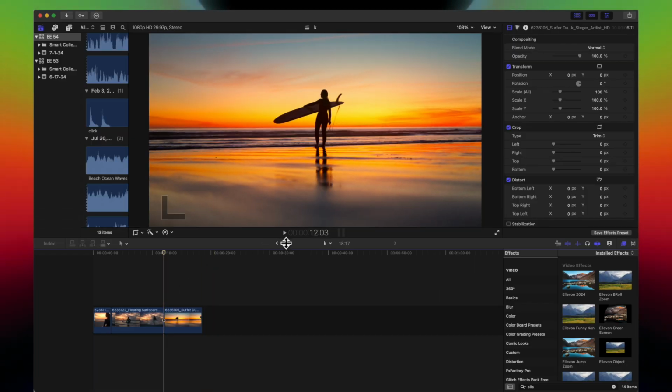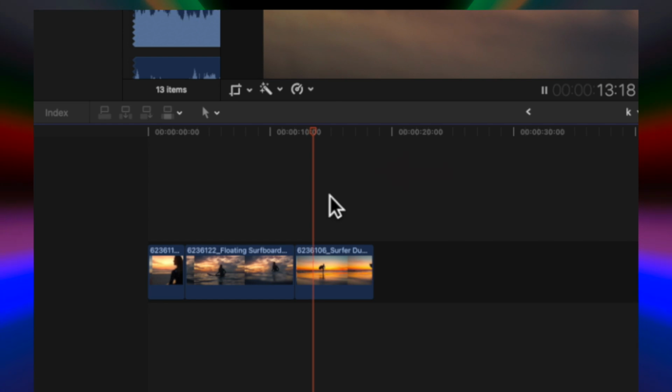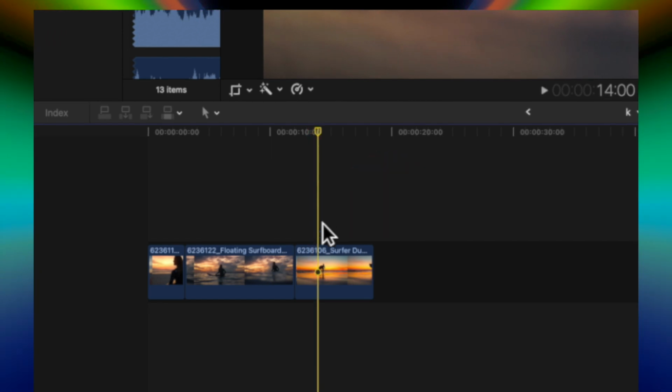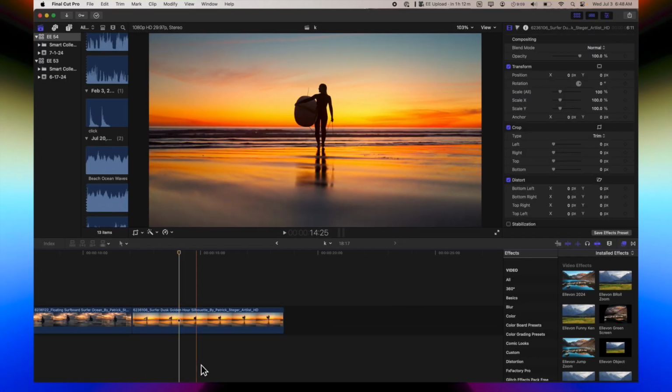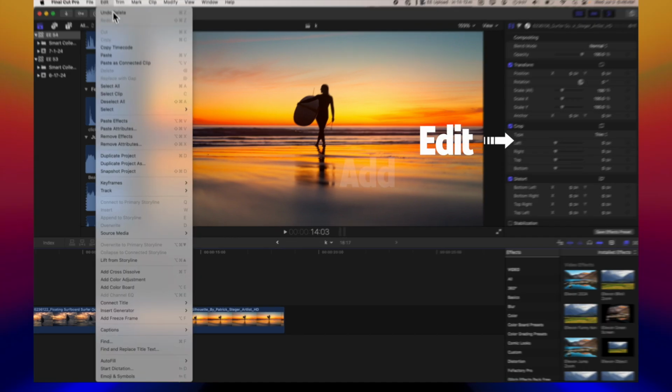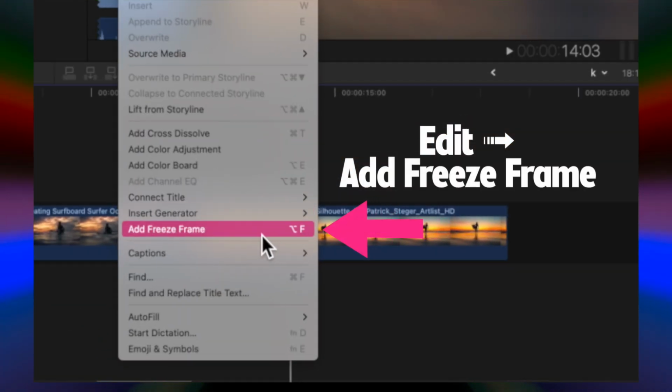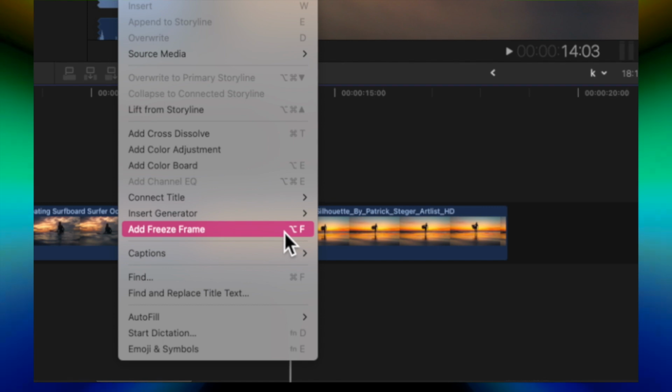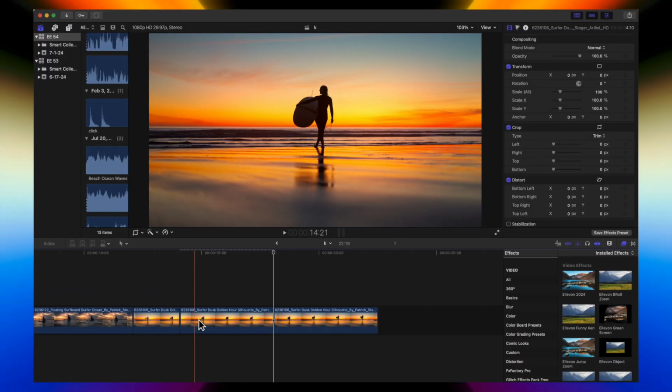First, you're going to want to select your frame. So play through your timeline, find the exact frame you want to freeze, pause the playback by pressing the spacebar or just select the frame. When you have the frame you want selected, go to Edit, Add Freeze Frame, and a new freeze frame will appear in your timeline, usually lasting about 4 seconds by default.